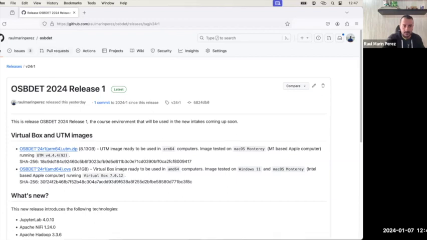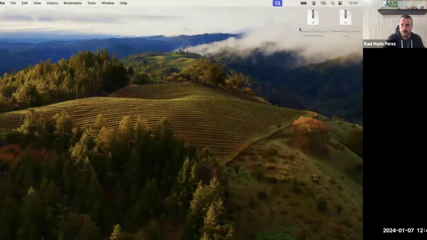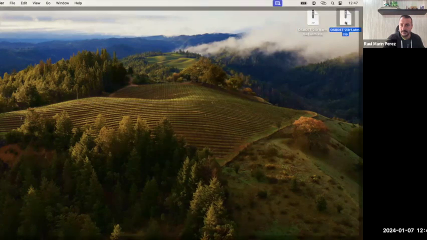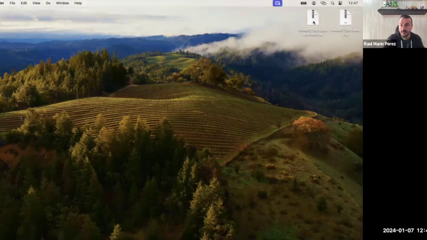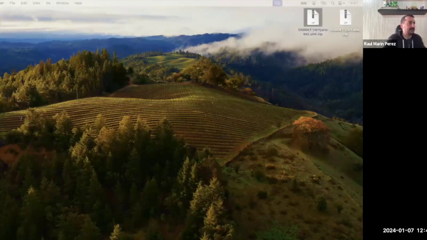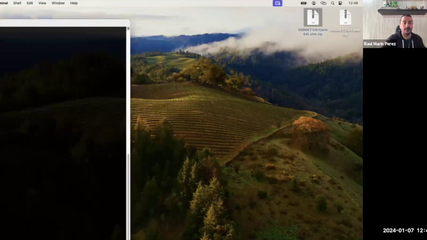So once you download the file, you should have something like this. At the moment I have two files: this is the file from the previous version, and this is the file for this version. Once you have this file already downloaded, you need to open a terminal window.